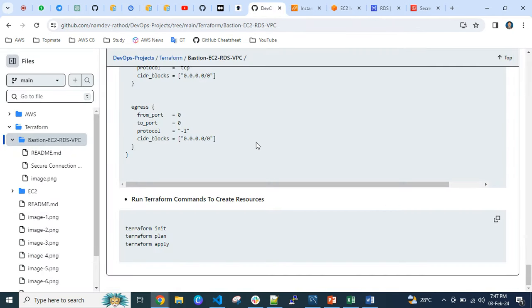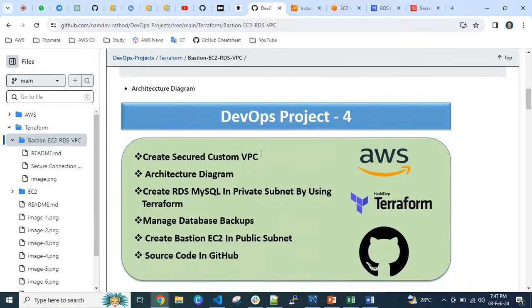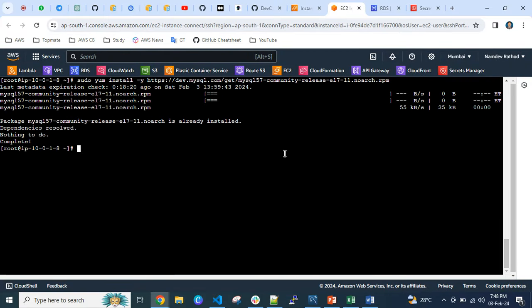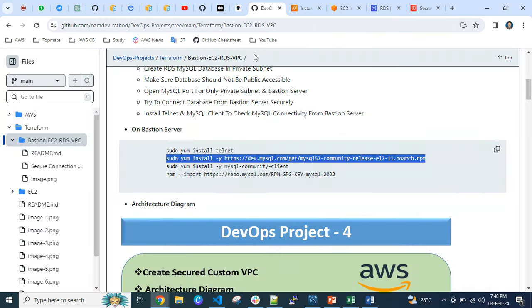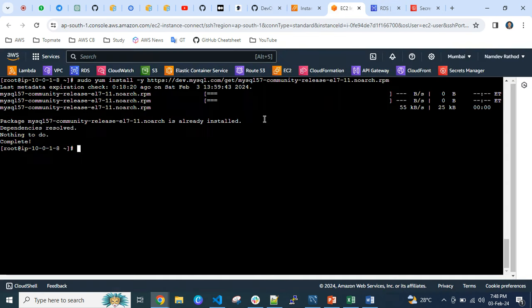Let me go to that repo, where we have given the command here. We have already installed telnet. So now let me copy this repo command and just paste it. Now the package has been added. Now let me install the MySQL client. Paste.